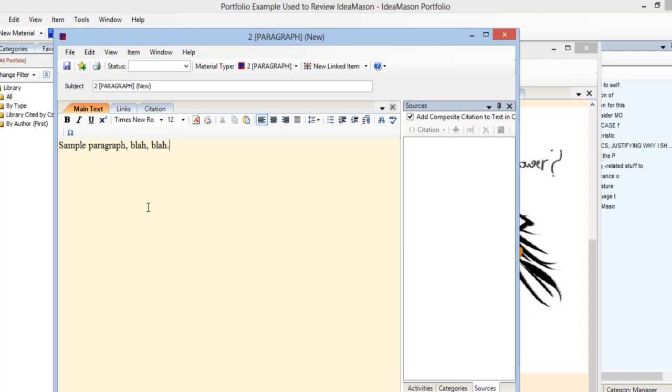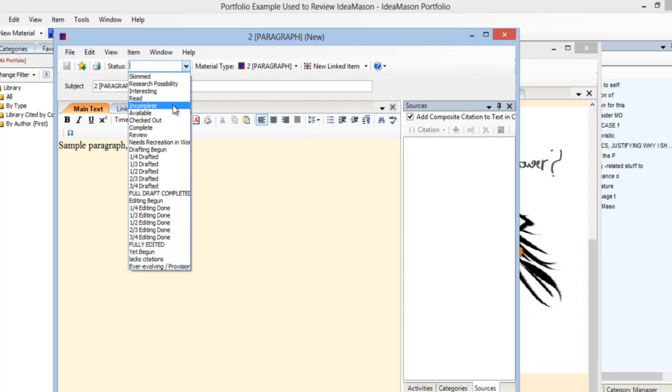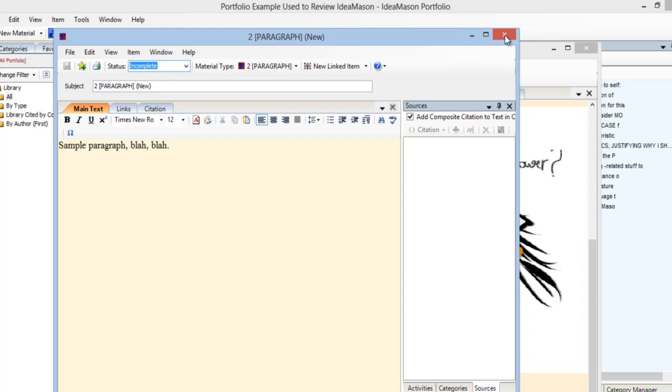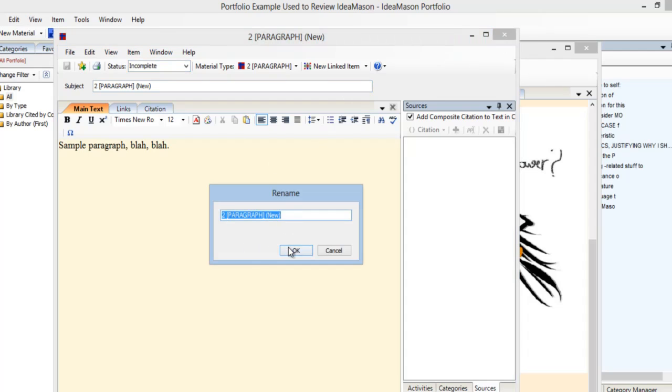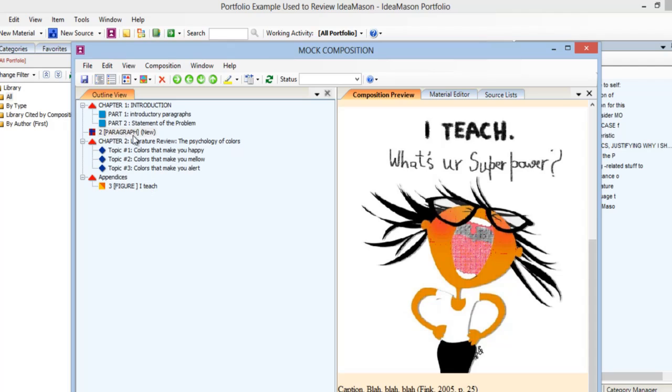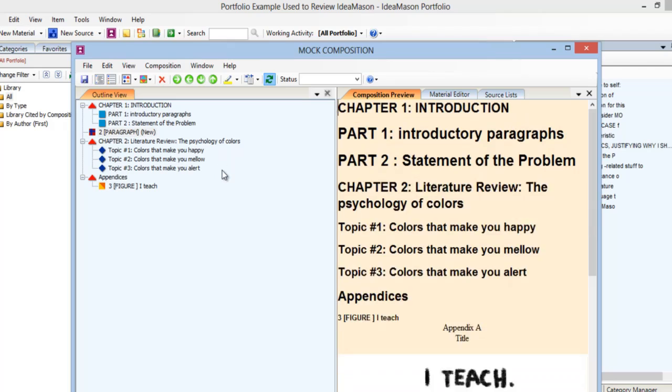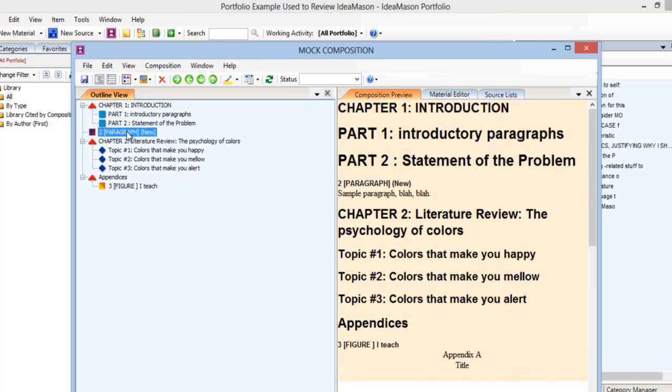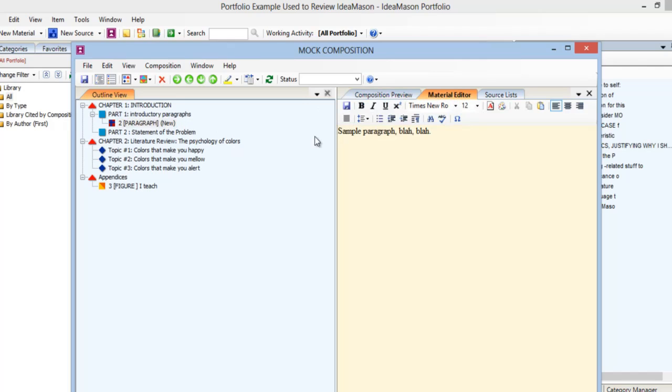Okay. I save it. I don't have to name it. I can give it a status if I want to, incomplete, whatever. Save it and close. No name. I'm just going to call it what it is. Alright, so now I refresh here and my paragraph has shown up. I can drag, drop, and put this wherever I want to. Say it's going to go in the introductory paragraph part. Now I can go to the material editor and I can edit here, or I can open it back up again and create versions of it.